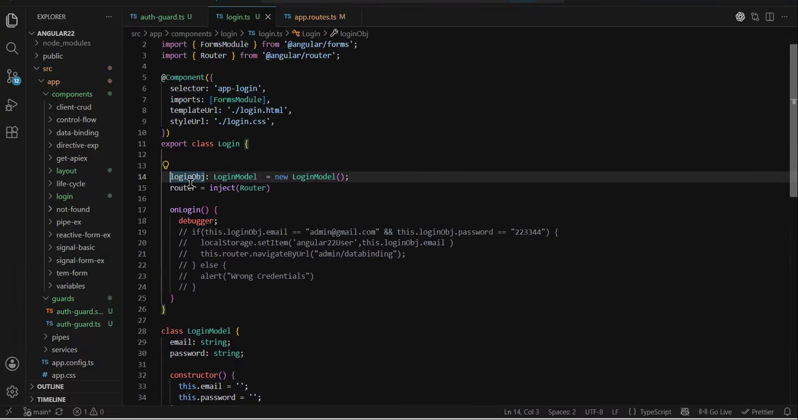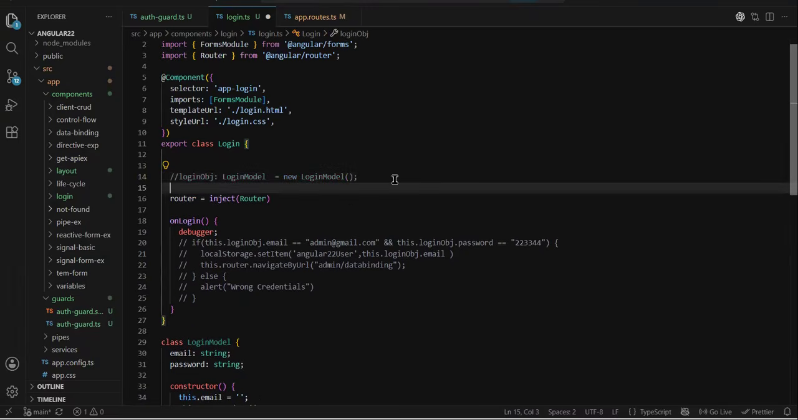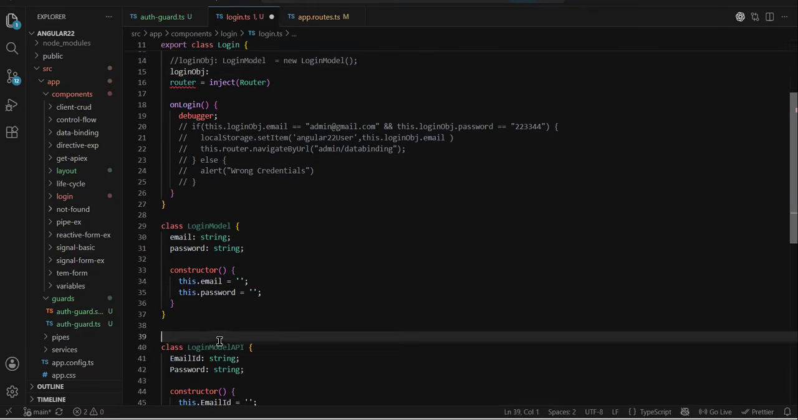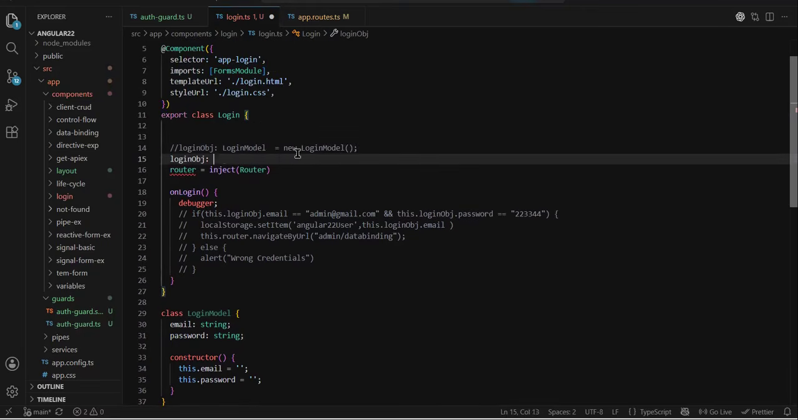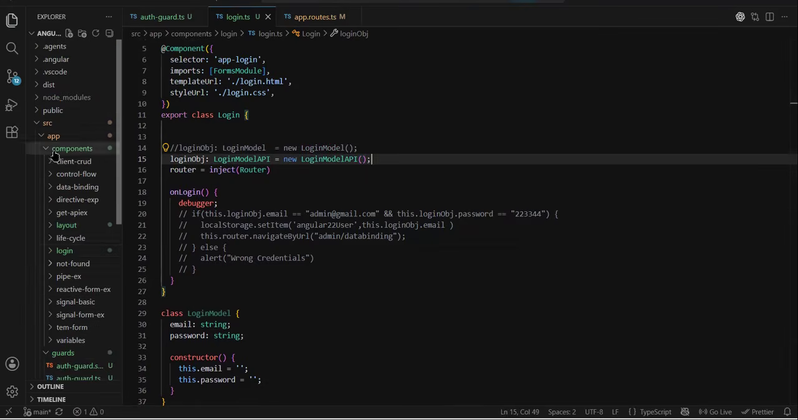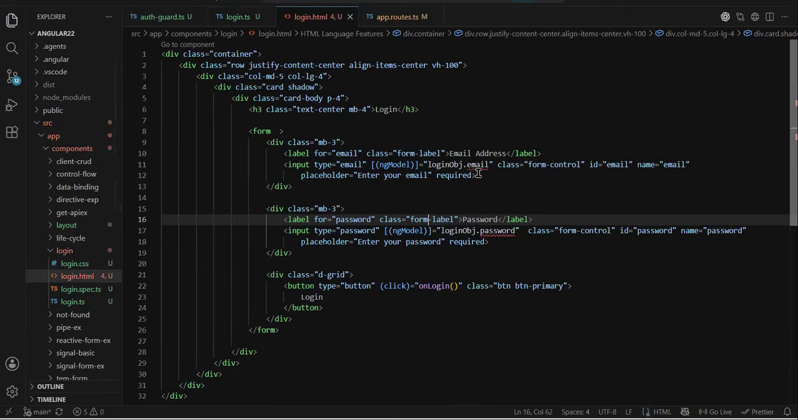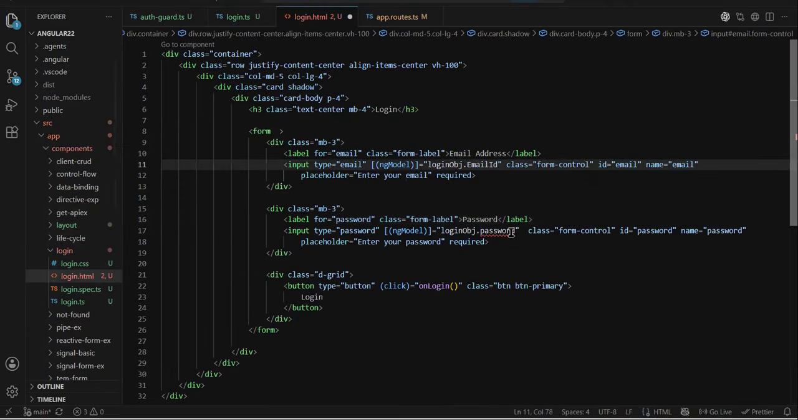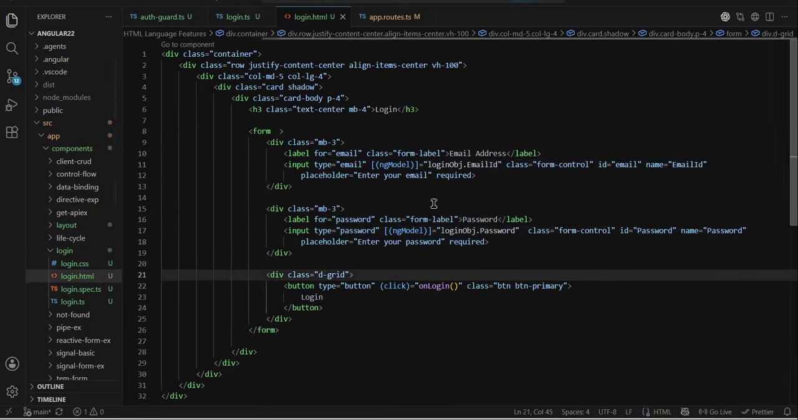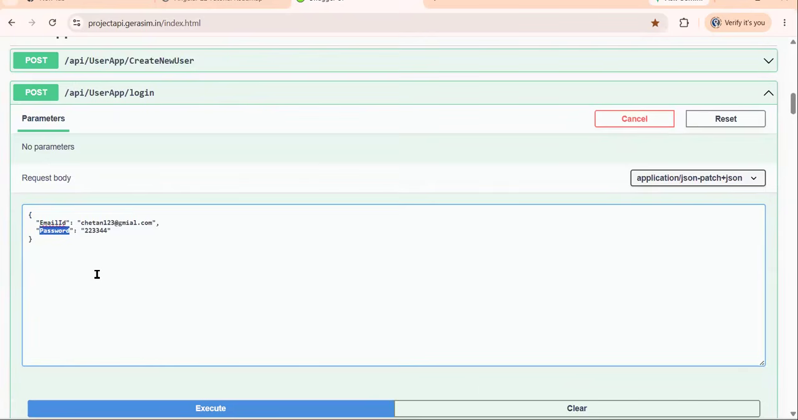Now here, this was the old one. So I'm commenting it, new one, login obj, colon, data type will be the second class, login model API equal to new, like this. We created object. Now this object also we need to bind to the form. Previously, fields were different, now it is different. So I'm just binding it. So email ID, password. Let's copy paste over here also. So what that API expects, you created the same.